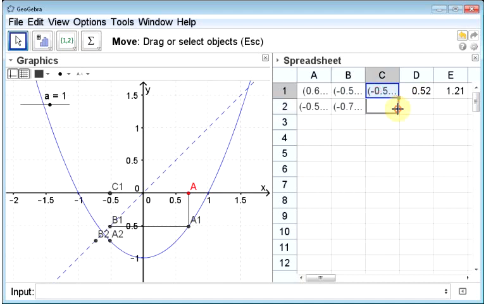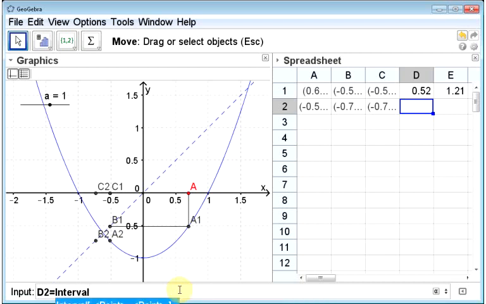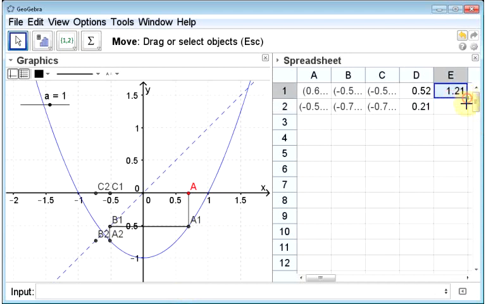C2 we can just fill down, but D now needs to go, so our interval is going to go, so D2 is going to be the interval, not from C1 to A2, but from B1 to A2. And finally E can just fill down. And there's my second iteration.